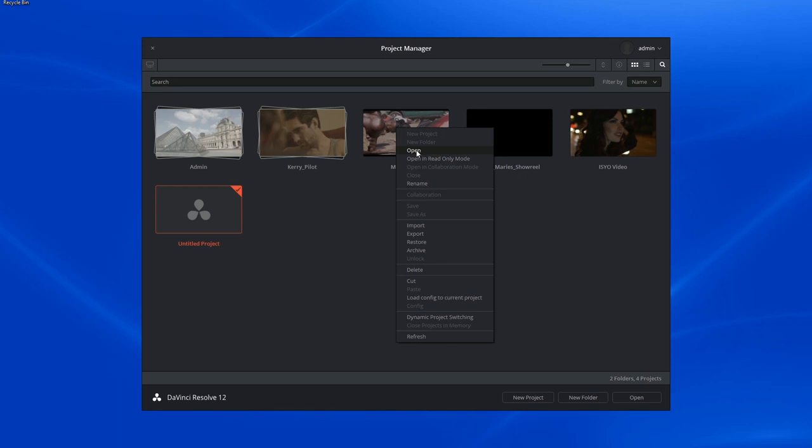When I click on the project itself, I have options to open it. I can even open it in read-only mode if I'm hesitant about making changes to the project after I launch it. This will ensure that no changes are kept after I close the project down.